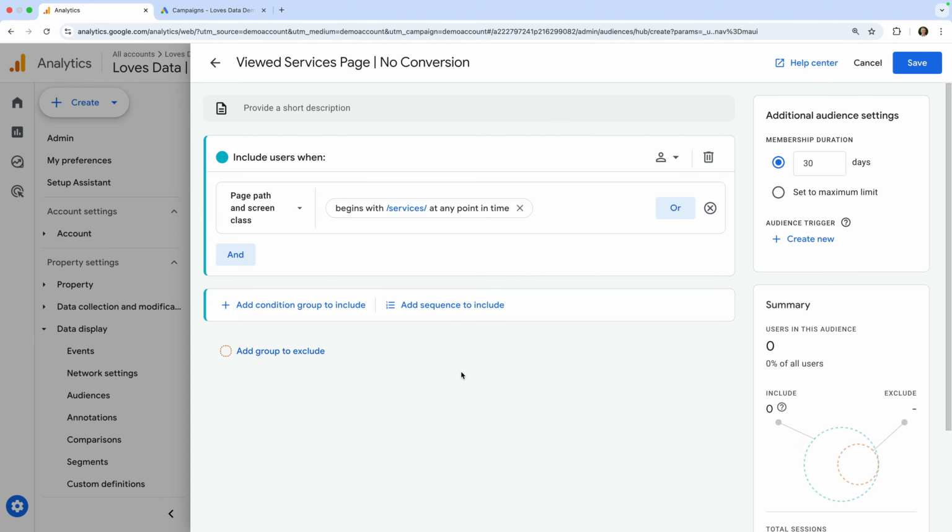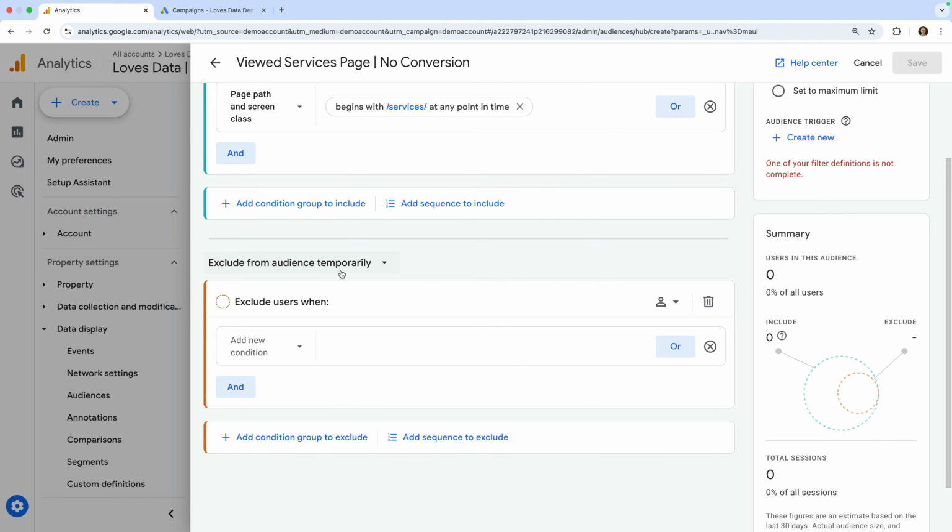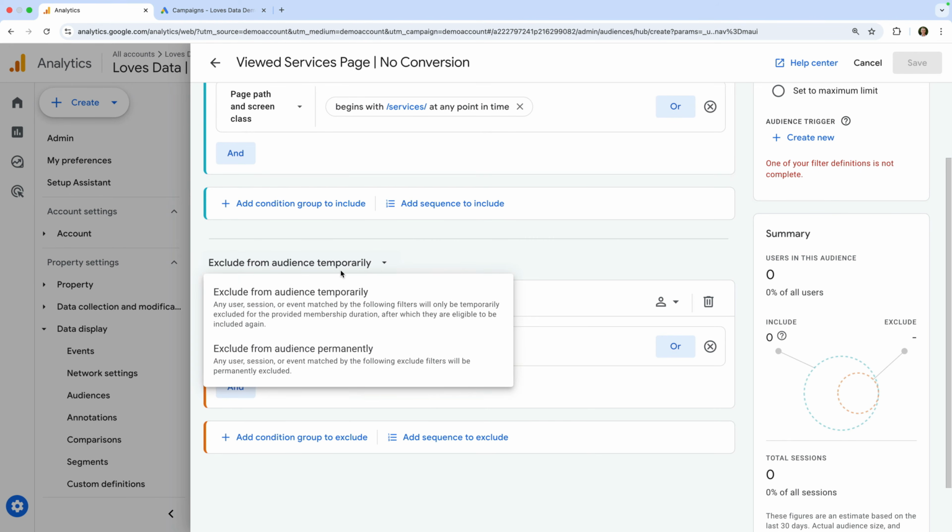Now let's add a condition to exclude particular people from our audience list. Let's select Add Group to Exclude. At the top, we can see it says Exclude from Audience temporarily. This means that people will only be excluded from the list based on its membership duration. This is a good option to use if people can convert again in the future. But for our service-based lead form example, we want to exclude people from being re-added to the list. So let's select this and change it to Exclude from Audience permanently.